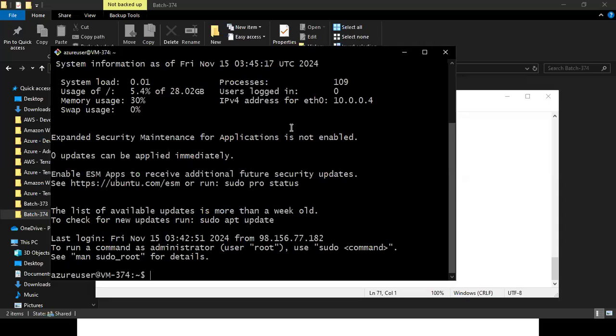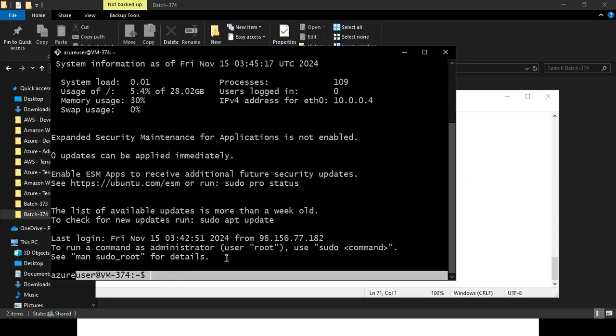Now it is not asking me to type yes because we have already connected before. That's only for the first time. And now you can see here, we are able to connect to our Linux virtual machine with the help of SSH key. So this is how we can connect to our Linux virtual machine.